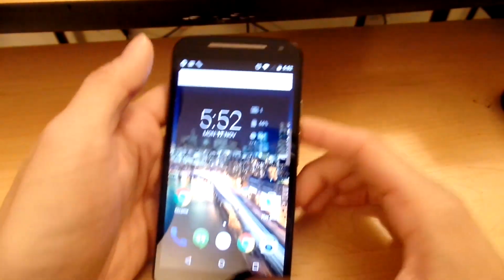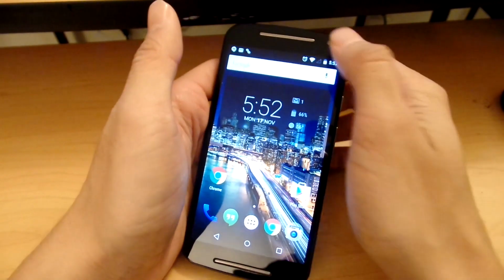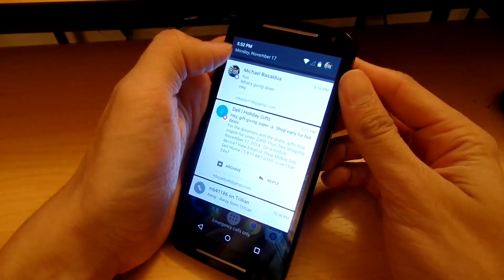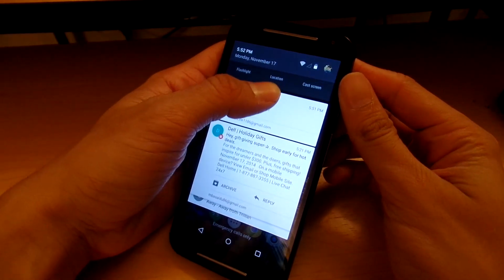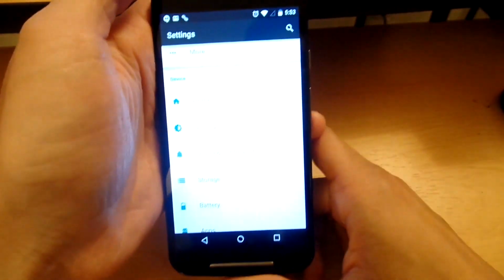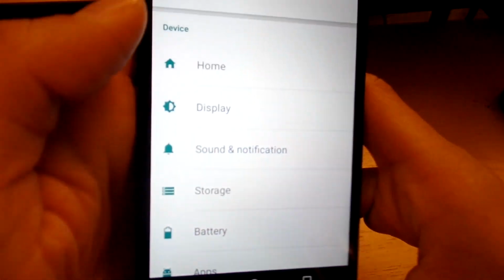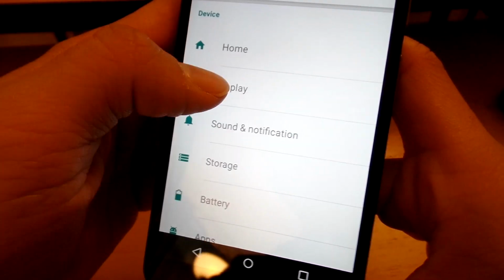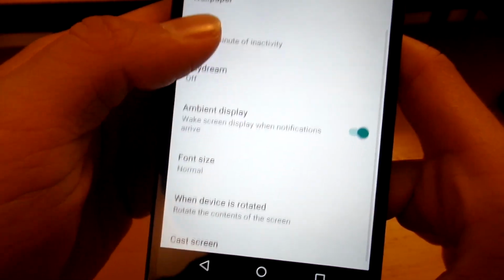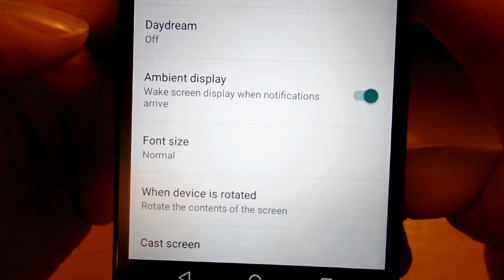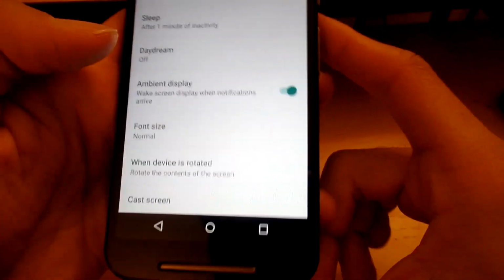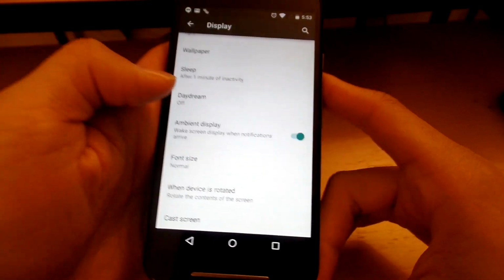Let me show you guys how to enable it really quick. There is my home screen right there. I'm using the default stock launcher for now, but basically you're going to drag down with your thumb and go to settings. There you go. We're going to go to display, and from display you're going to activate ambient display. It says wake display when notifications arrive, so it awakes the display, like some other devices do.